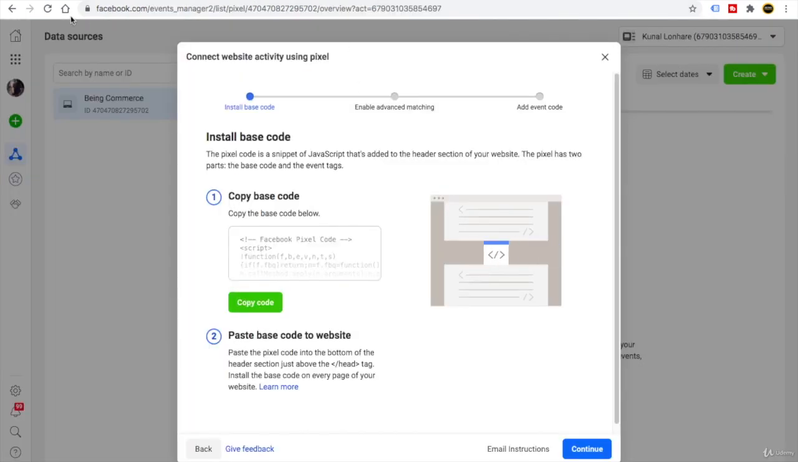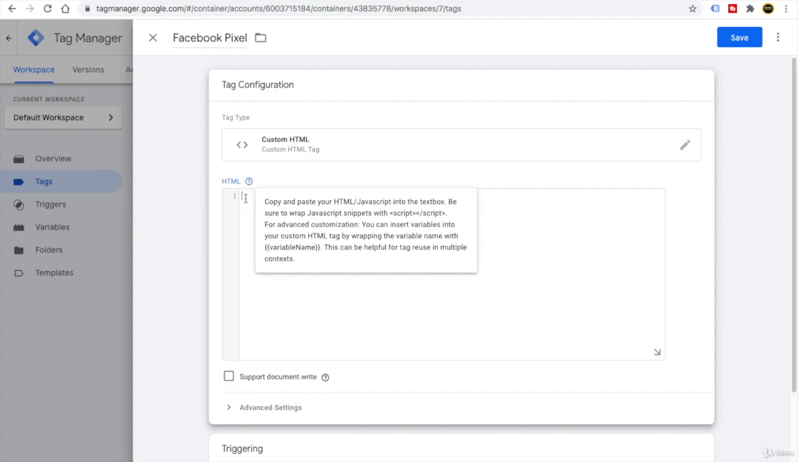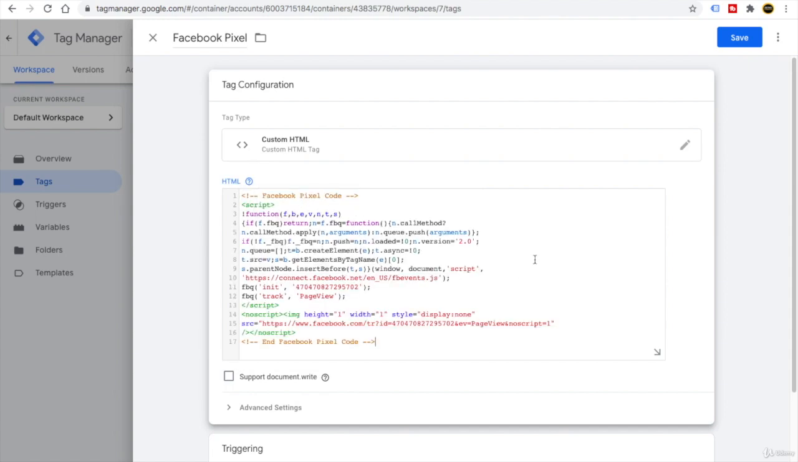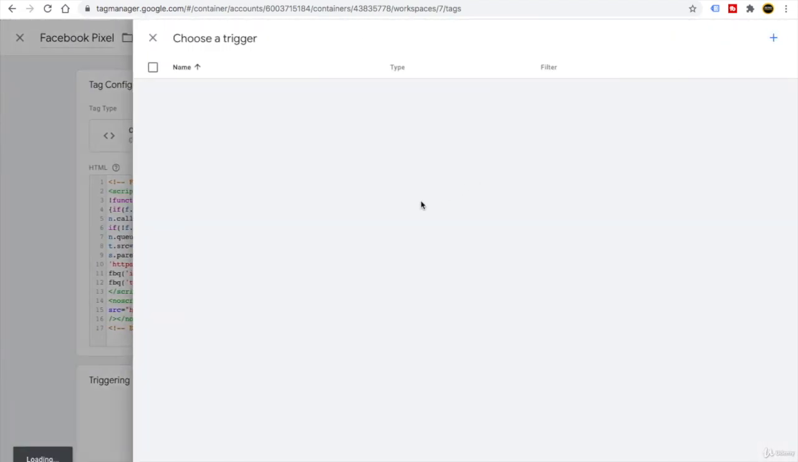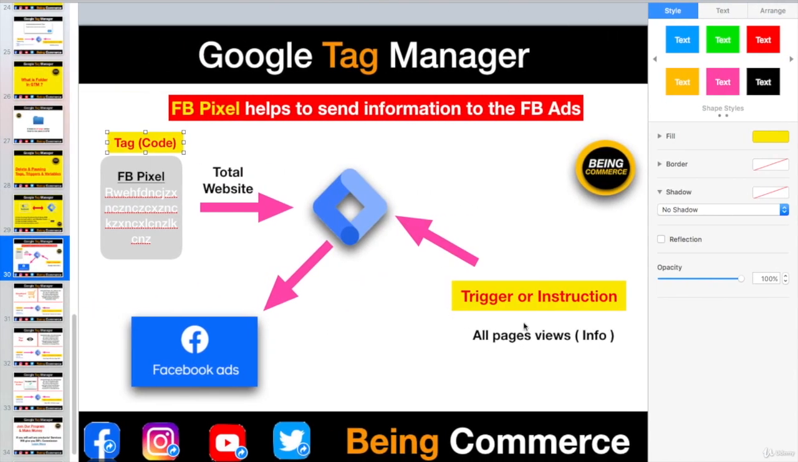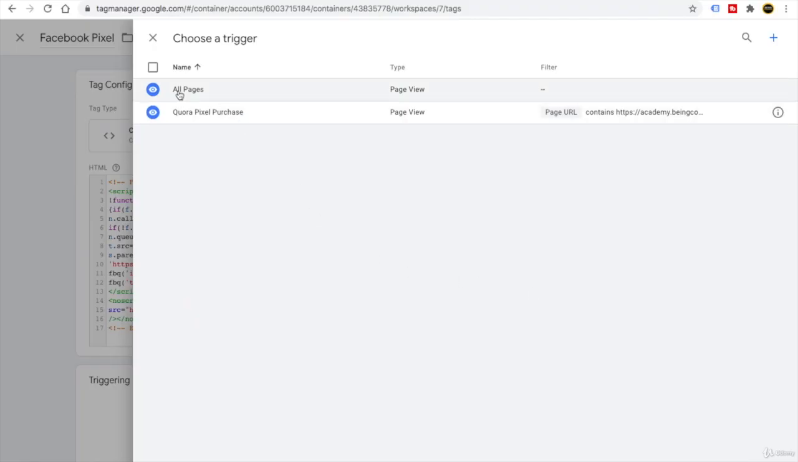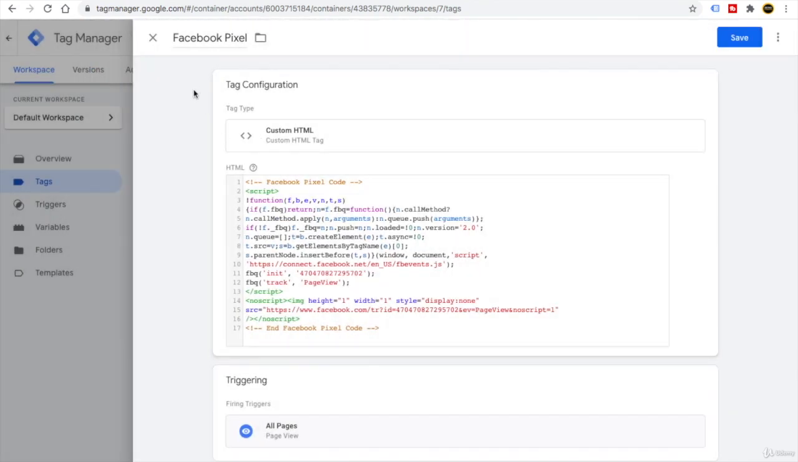Just copy this code, go to Google Tag Manager and paste the code over here like this. After you do that, just click on save. Now it is asking to add triggers. Click on add triggers. We have decided that we are going to trigger for all page views, so here we get one option of all pages. We will select this, and now we have added a trigger for this tag. After you do this, just click on save.